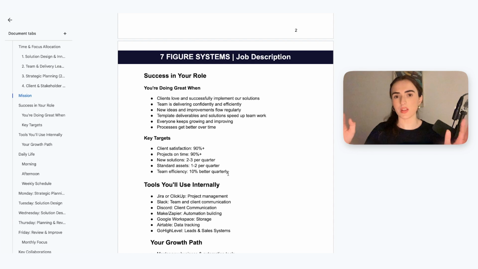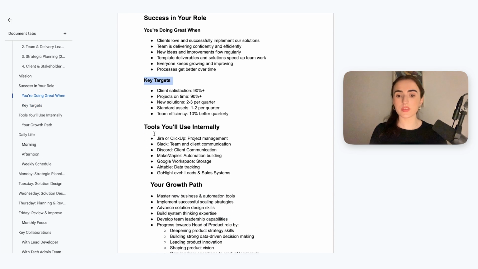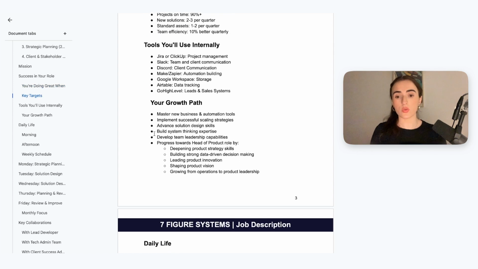Just make sure that the language is simple, so it's not a lot of fluff and nobody understands what we're talking about. And then you need to have key targets that this person needs to be hitting, and then tools that they will be using. For example, if you're hiring an appointment setter, you need to tell them what exactly they'll be using. They'll be using GoHighLevel, Close, whatever CRM they're using, right? And then from there, you're also going to show them the growth path.